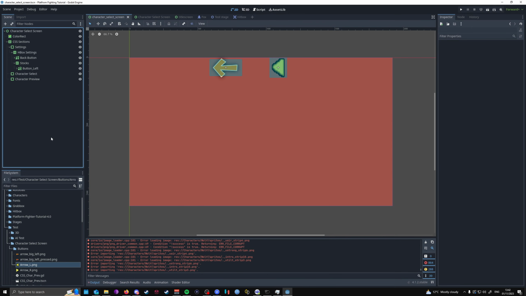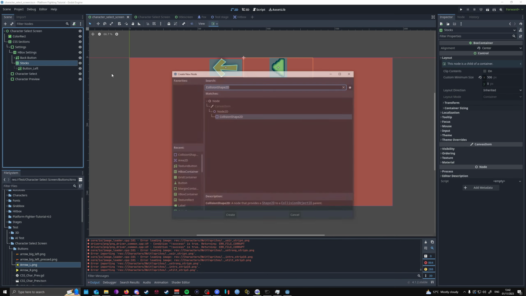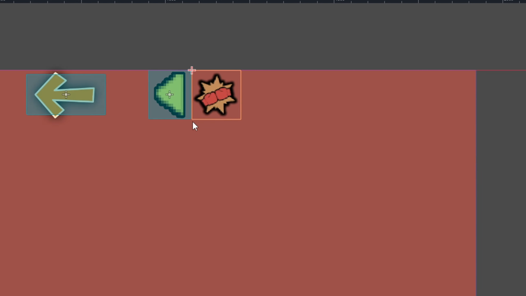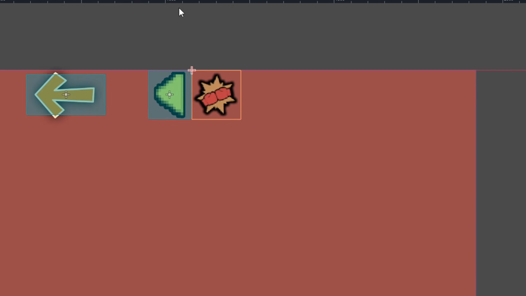So the next thing we're going to add is a little decoration. We're going to add a texture rect. And in terms of its properties, this is what we're going to have. I have a texture that is going to be used to symbolize that this is controlling the stocks. We're then going to have the expand mode be on fit width, stretch mode be on keep aspect centered, and lastly the custom minimum size of 128 by 128, which is the size of this little icon that we have over here.